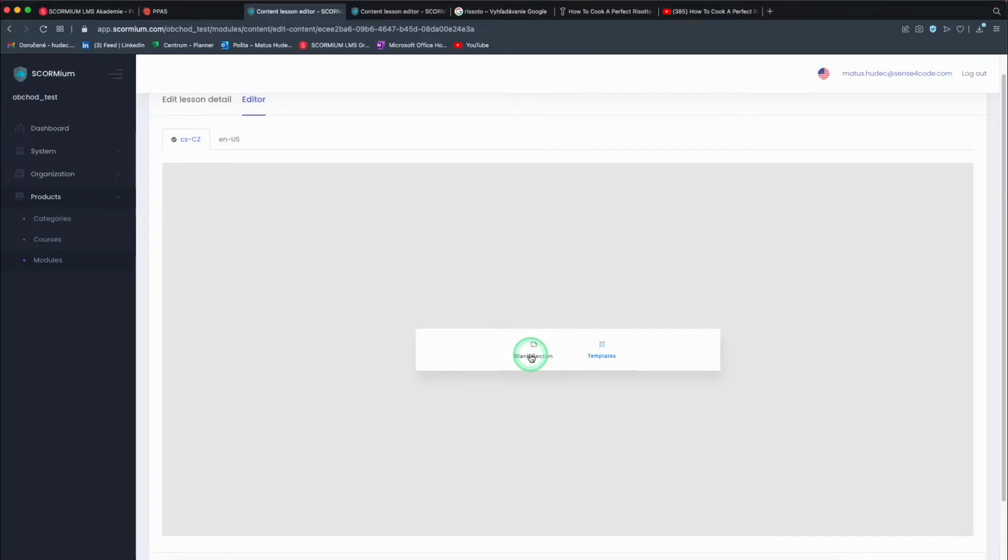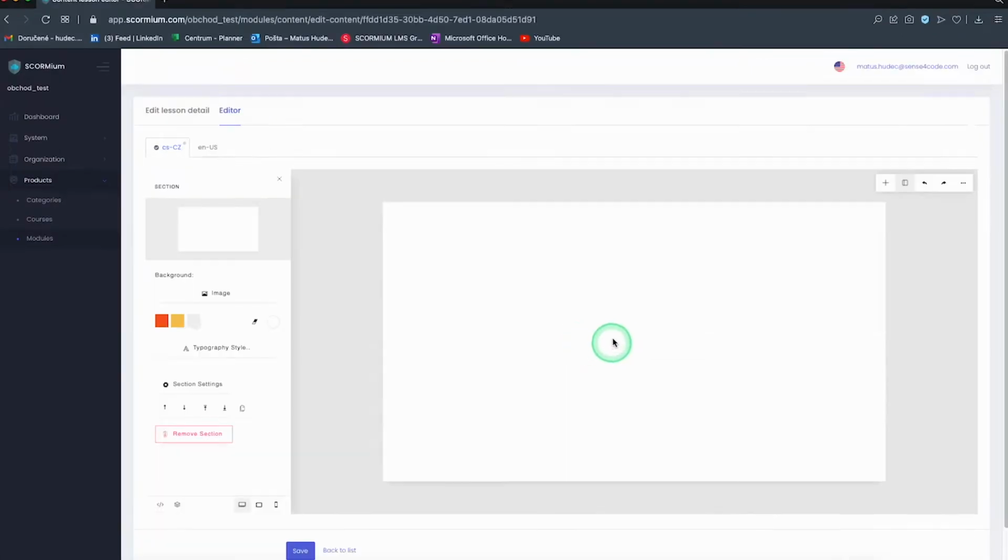Now we can start creating the actual content of the lesson using our editor. Now choose your format, either a blank section or choose from already pre-made templates. I'll go with the blank section. And this is our editor. So let's go quickly through what the editor consists of so we can start creating the content.